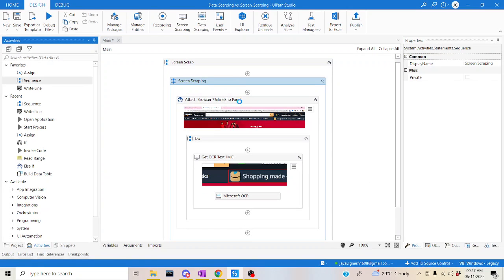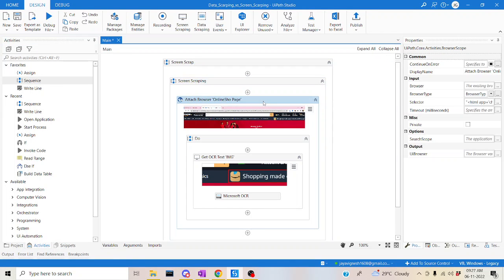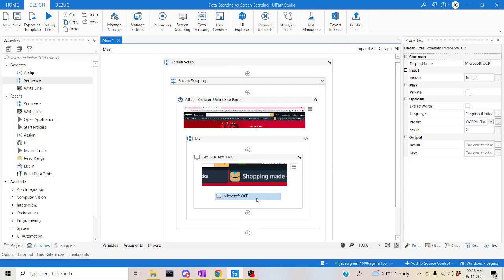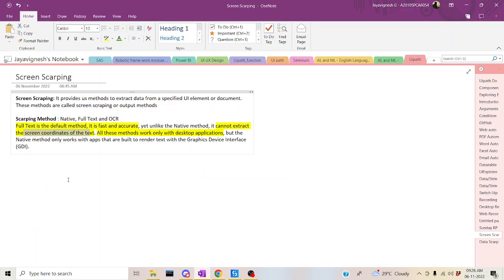Soon after you click on finish, you can see here that it has made an attached browser inside it. This particular activity is Get OCR Text, and then the OCR engine, which we were discussing. You can see the scale as 2, which is fixed here. Okay, let me quickly go here.